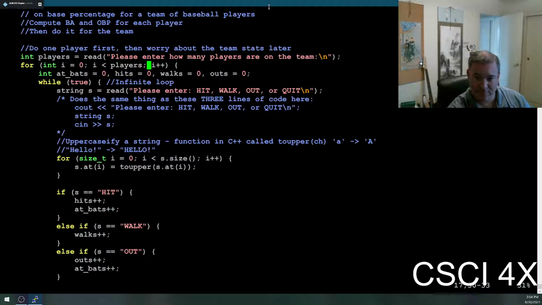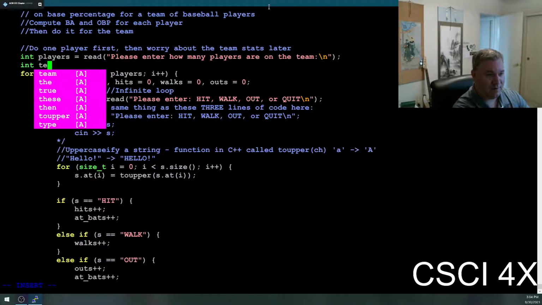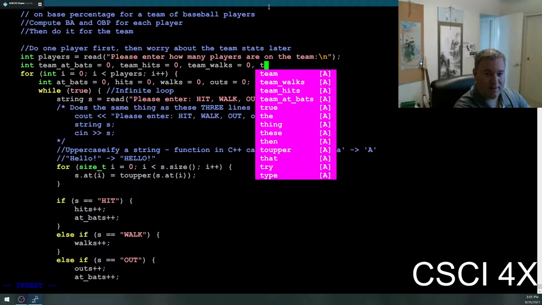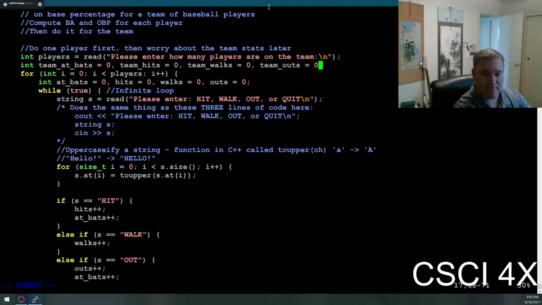And now we need to compute team statistics, right? So we're going to need team statistics. Team at bats. We're going to need team hits. We need team walks. And team outs. Right? And so now we're going to ask how many players are there? 5. So we're going to input stats for 5 players.